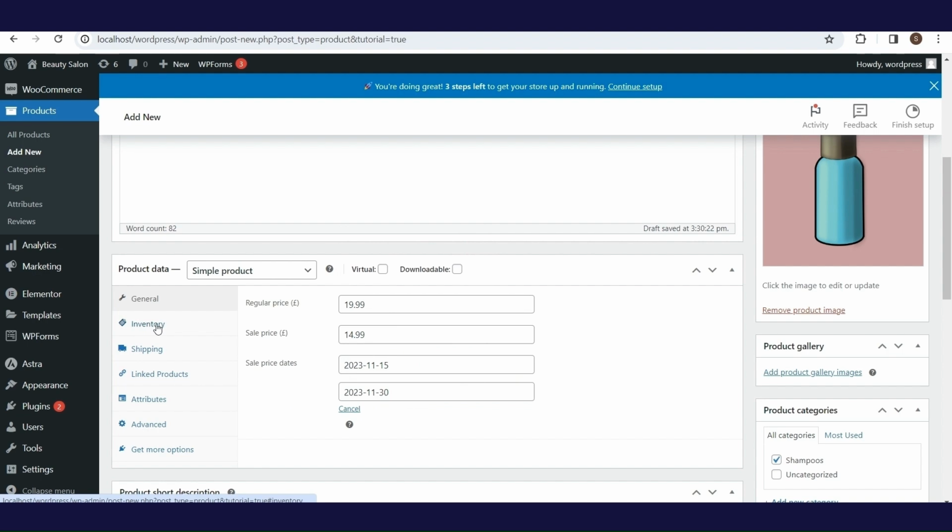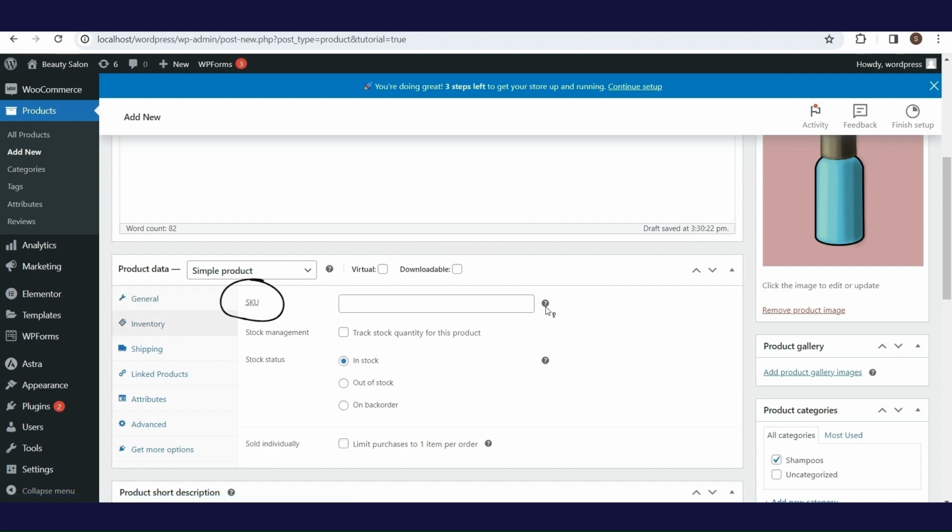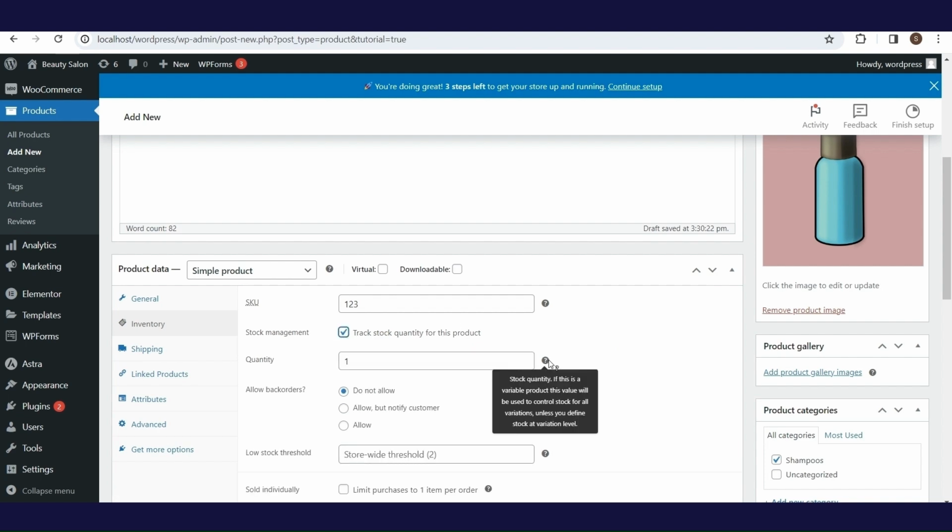In the inventory part, we can define the SKU. It is not required, but it is useful to have this value as a unique product indicator. Checking the option Track Stock Quantity for this product will open a field for entering the quantity of the product you have. In our case, we will define that we have 10 products, and this number will automatically decrease as the product is sold, and if the defined quantity is sold out, users will not be able to buy this product.